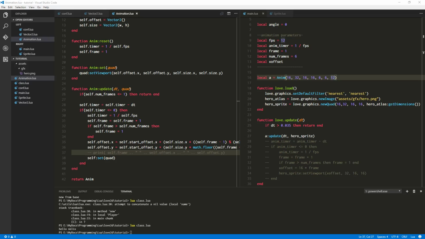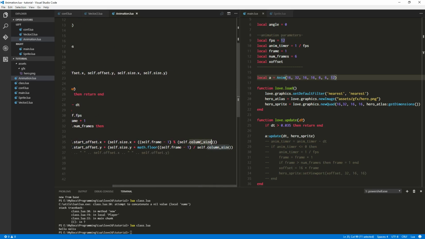Now listen, I figured out what I was messing up, and it was, of course, quite a simple little thing. And that was, instead of column size, which is what I should be using the modulo operator by, I was doing num frames. And of course, that's a dumb mistake. That's why that stuff didn't work.